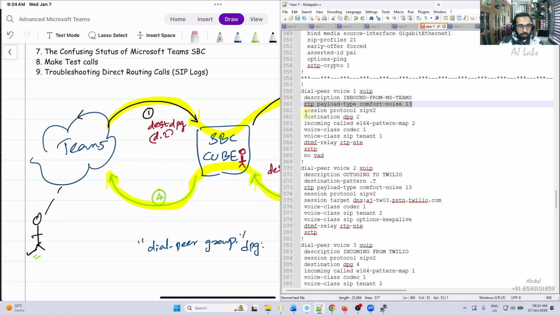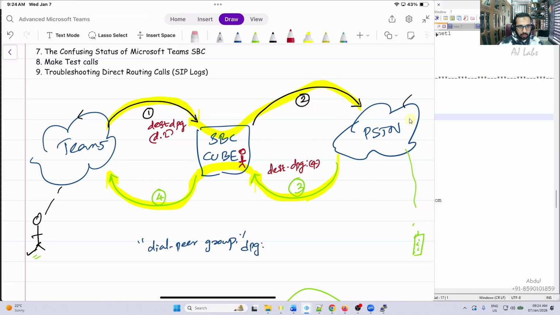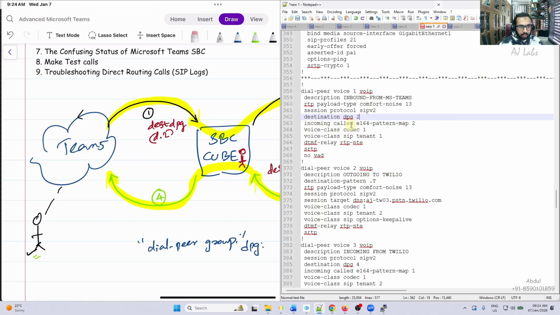This is optional. Session protocol SIP version 2. You use SIP. Then destination DPG 2. That means you are forcing that into destination DPG 2. And incoming called E164 pattern map. That means the calling number, anyone who calls, okay, anyone who calls, pattern map 2.